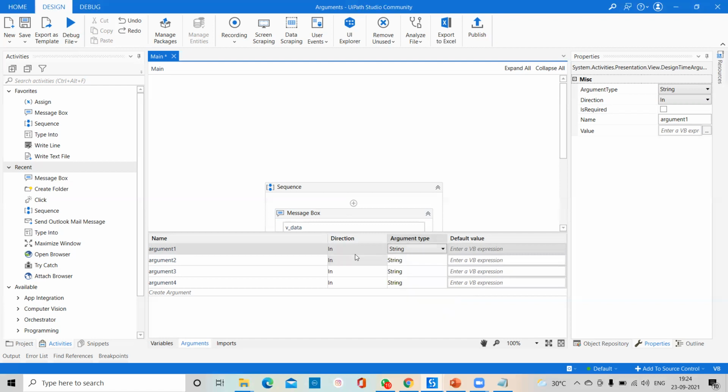Okay, right now try to understand, here we have the In direction. If you want to provide something, here I can pass RPA UiPath. Here what I will do, I'll pass UiPath is the best software. I want to display it, let me show you. So here in Argument 1, I have passed In direction and I have passed the argument type as a string: RPA UiPath is the best software.